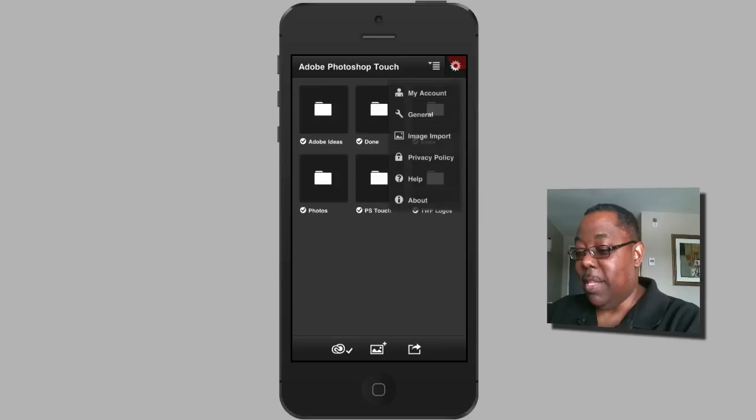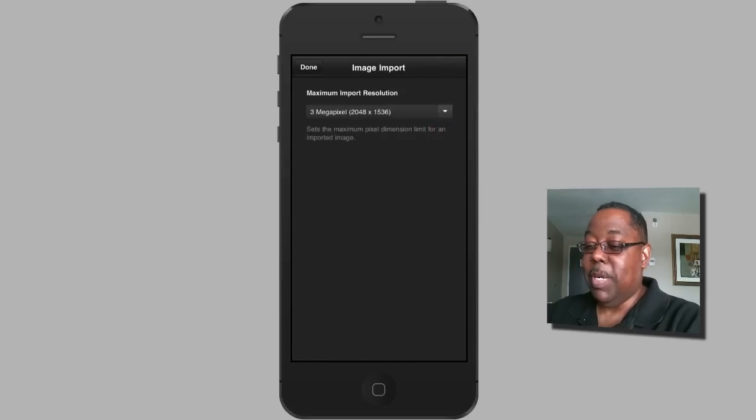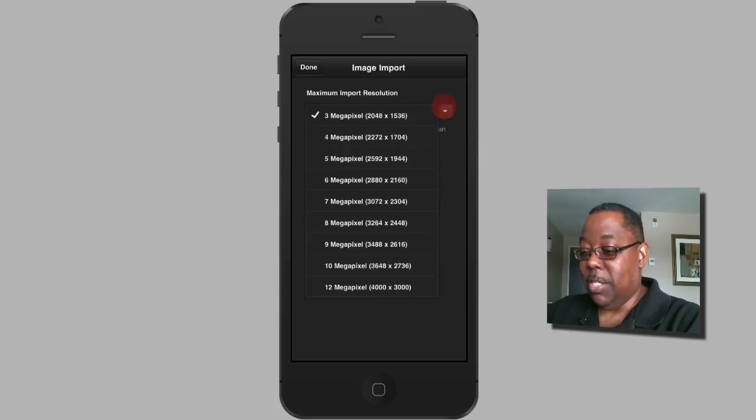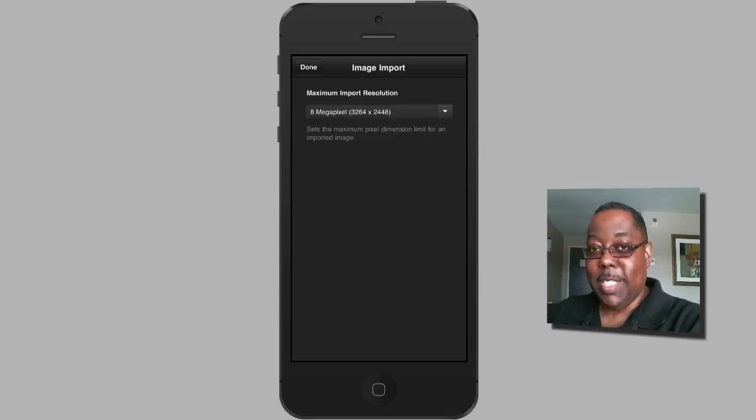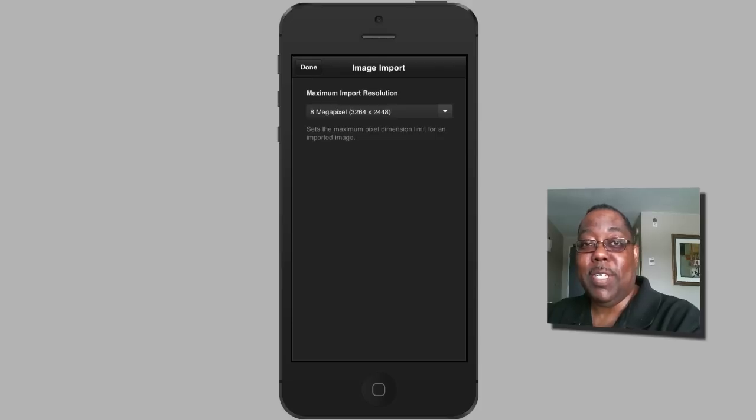And last but not least, the third one, image import. Now we default to 3 megapixels. Photoshop Touch supports up to 12 megapixels, but of course it's device independent. If your device is a newer smartphone, then chances are you can crank it up and not have a problem. But if it's an older smartphone with limited RAM, then you may not be able to work on files larger than, say, 3, 4, or 5 megapixels and have lots of layers. So it's kind of a trade-off. But I'm going to go ahead and set mine to an 8 megapixel import because my phone has an 8 megapixel camera, and that way when I bring in images, I want them to be at least at the maximum resolution that they were captured at on the phone.